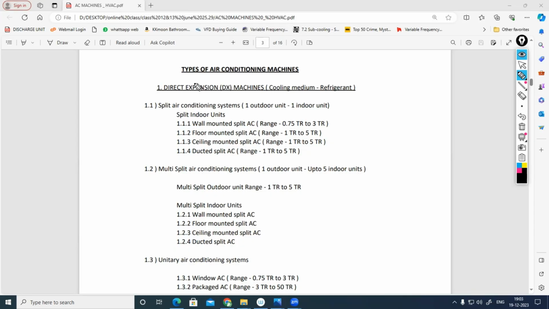The major difference is, if you are using a refrigerant to cool the spaces, that is called the DX machine. Directly, the refrigerant will be coming to the indoor coils. Then the refrigerant will be expanding within the indoor coils. Accordingly, it will be cooling the air, and then we will be getting the cooling comfort inside. That is called a DX machine.